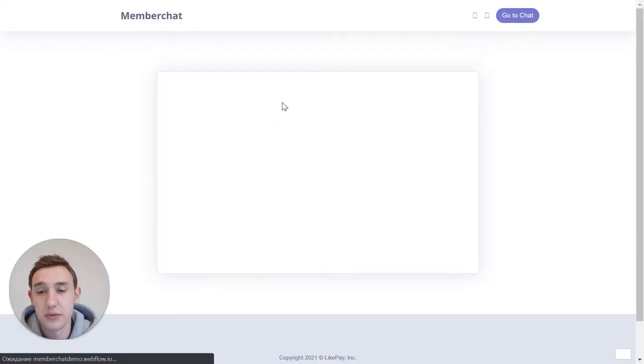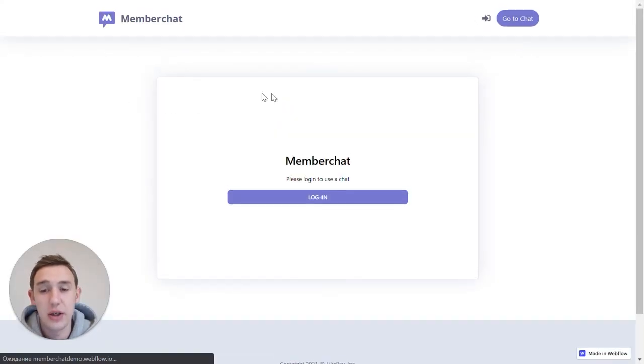So let's open this page, and yeah, you can see Memberchat here. It says that I need to log in because I'm not logged in right now on this website, and Memberchat knows that. If in Memberstack you are not logged in, it will show you this kind of message. It will ask you to log in.